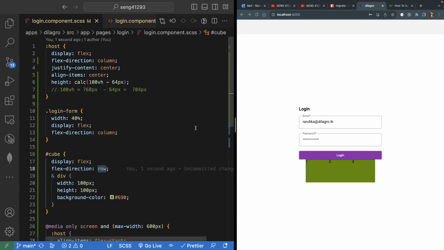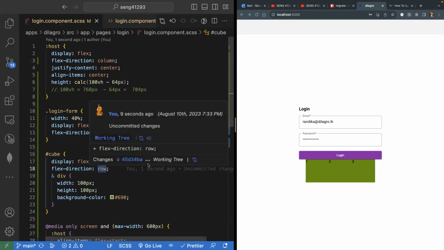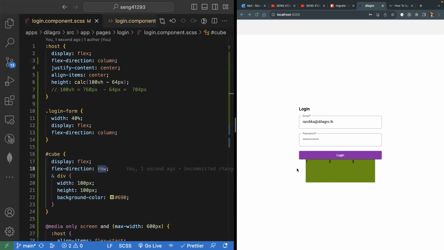And there is a nice neat trick. Say for instance, I want to have these things in a row, but in reverse order. Right now what we have is 1 2 3, but I want this in reverse direction. I can say flex direction row, but in reverse mode. Okay, now you guys can see 3 2 1 has moved in here.